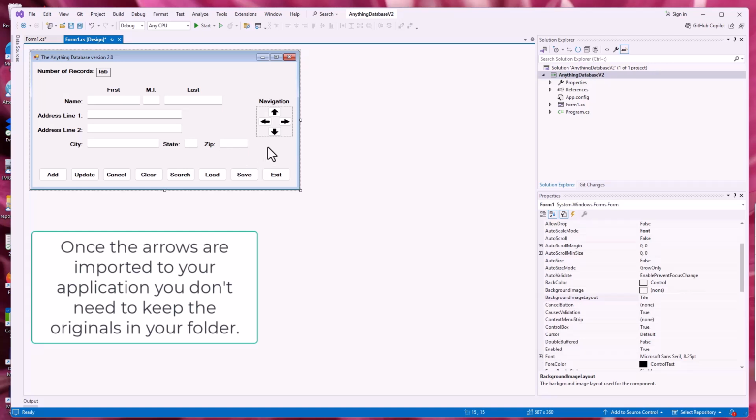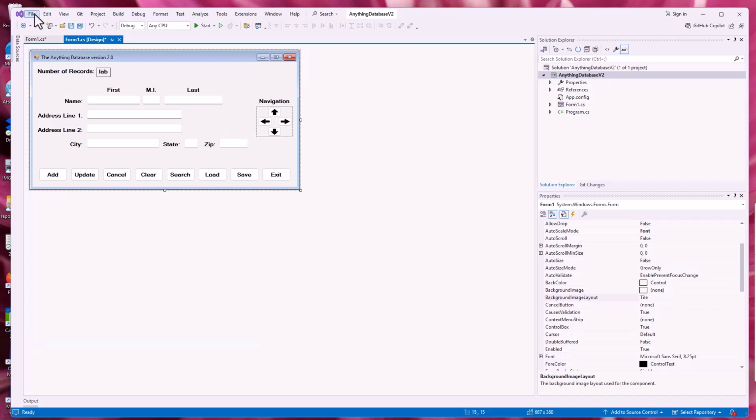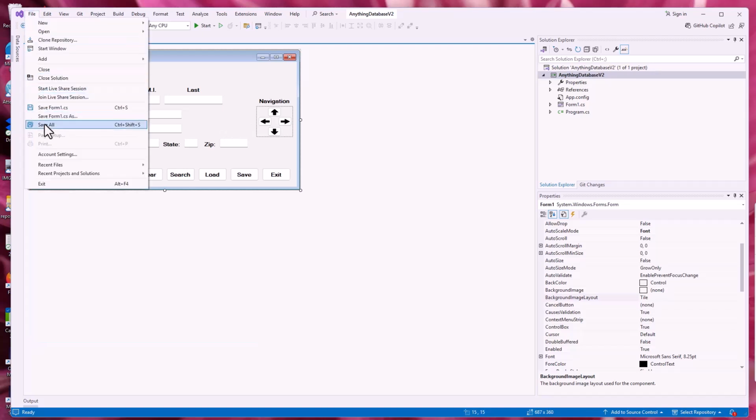The nice thing about this is these are now part of your application, so you don't need where you originally got the graphics from. We actually pulled them in and ported them into the application, so now they're sitting there and they're ready to go. So that's great. I'm going to do a save on this, and we've got Save All here.